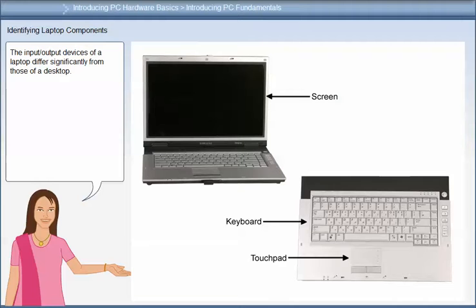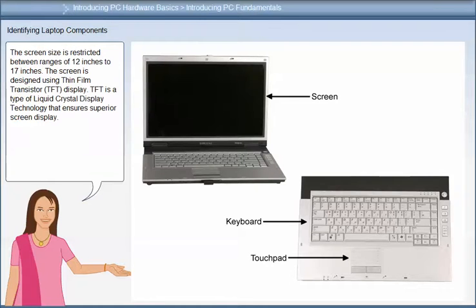The input-output devices of a laptop differ significantly from those of a desktop. The screen size is restricted between ranges of 12 inches to 17 inches. The screen is designed using thin film transistor display, that is TFT display. TFT is a type of liquid crystal display technology that ensures superior screen display.